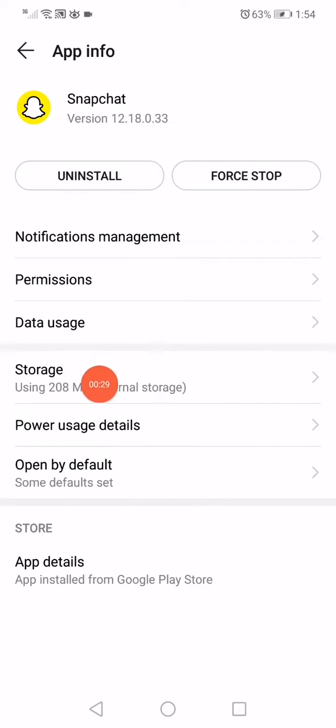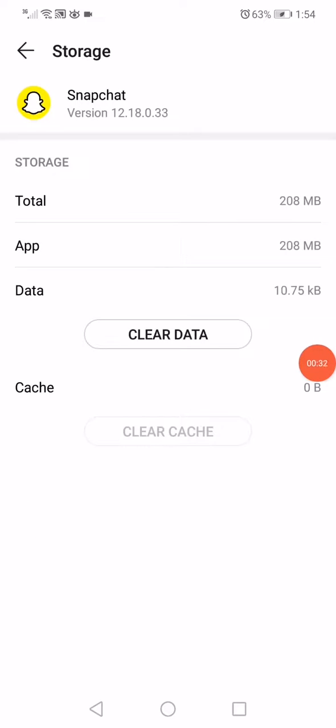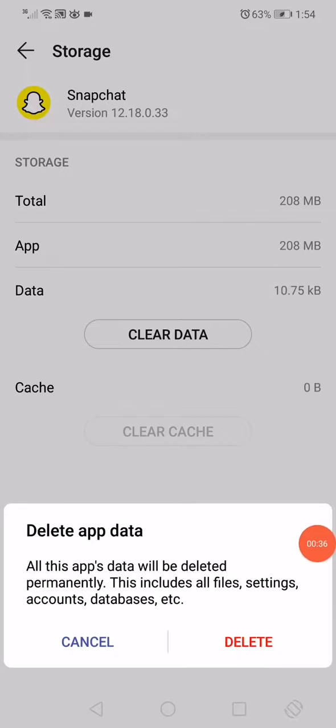Click here on the internal storage or the storage. This is the most important step. Click on clear data and click on delete.